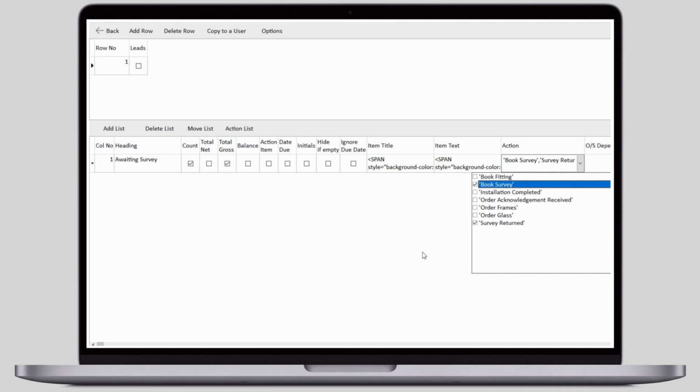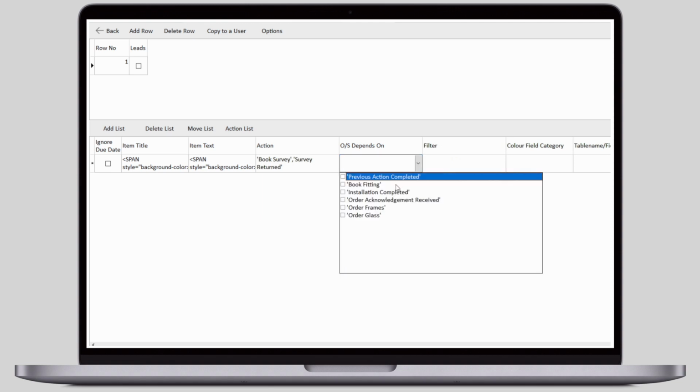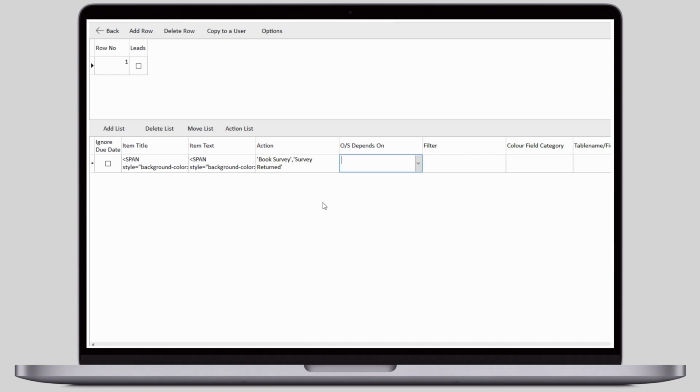Now any contracts or leads that have these actions due will show within this list, even if previous actions haven't been completed. If you only want information to show if previous actions have been completed, use the Outstanding Depends On field to choose which action should have been completed first before this lead or contract will show within this list. We can also break down the items that appear within this list using the Filter drop-down. For example, you can filter by sales areas, salespeople, checklist items that are assigned to you, or additional filters.